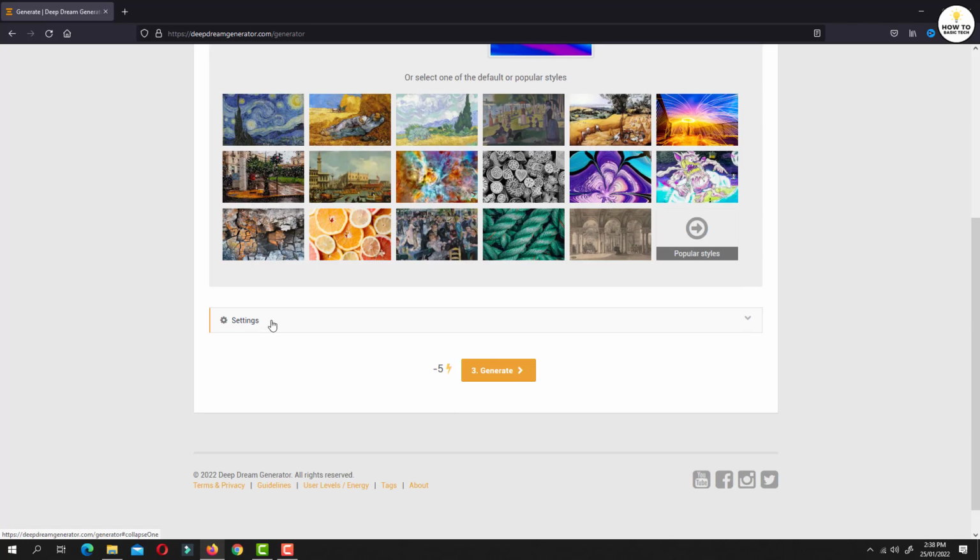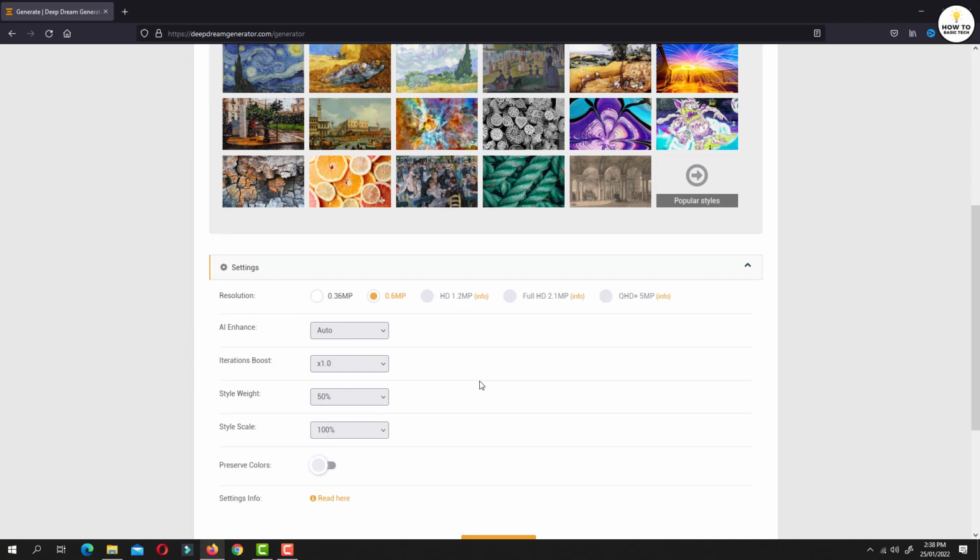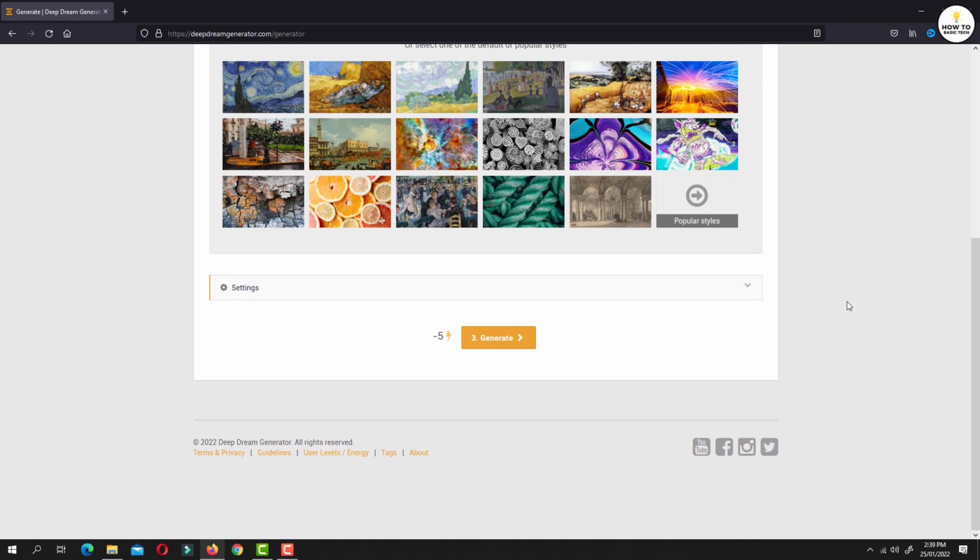Next part is settings. So as per requirement, you can tweak those settings where you can change the resolution, you can change the style weight, style scale, as well as you can change the AI enhance. But for now, I am going to keep the settings as it is. And the last step is just to click on generate button. So I'm going to click on generate button so that our NFT digital art will be generated.